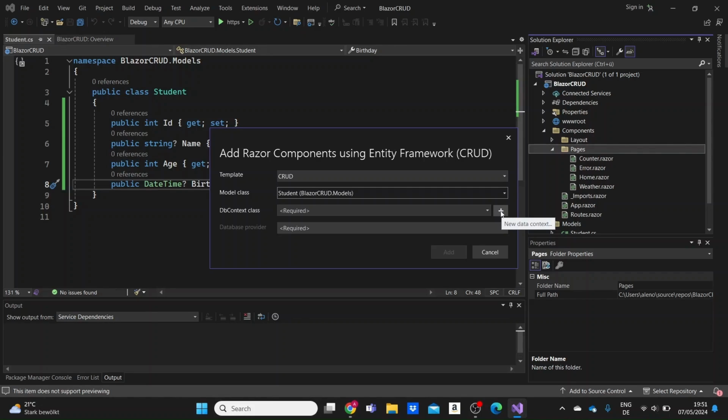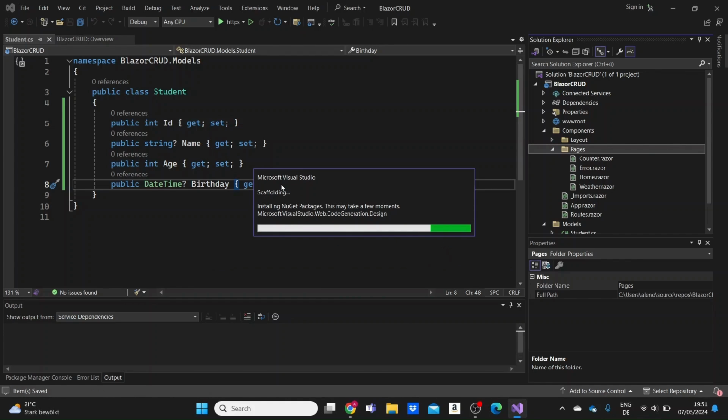Each time we create a new data model, we write its instance inside this context class. And then when we want to access some specific data or some specific model, we again use the context to get the data from it. So I'm just going to add a new context here. I'm going to leave the database provider to be SQL Server. Click on add and let Blazor do basically all the work for us.